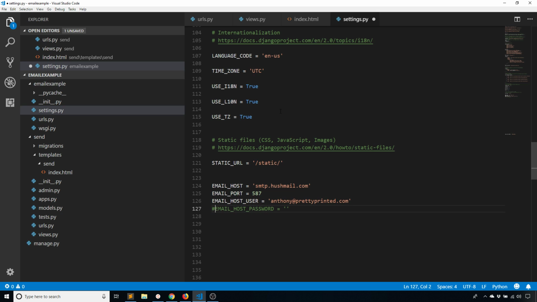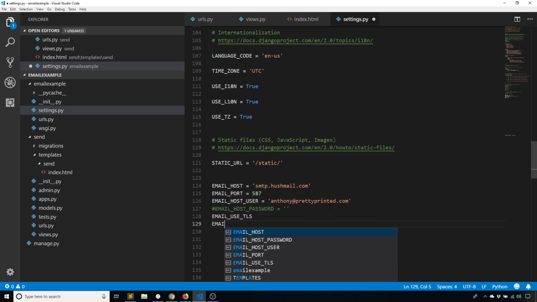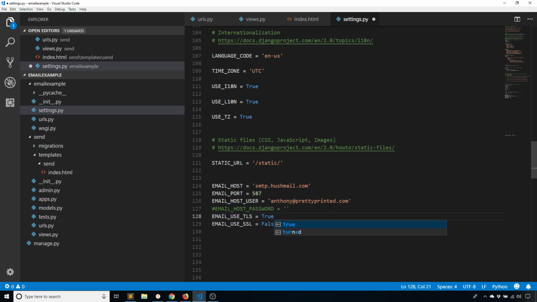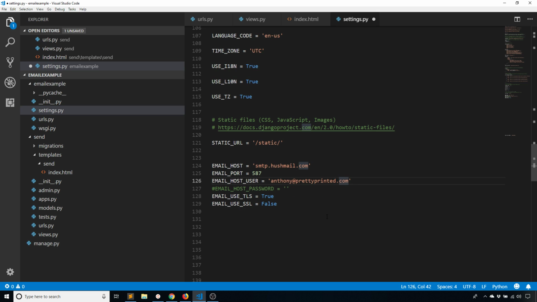I actually have it defined elsewhere in this file at the bottom, but you would have to supply your email. And then finally, you have EMAIL_USE_TLS and EMAIL_USE_SSL. With these, you may want to try different combinations if your email provider doesn't tell you explicitly what to use. In my case, I have to use false for SSL and true for TLS. But you may have to rotate through all the settings until you find which ones work for you.